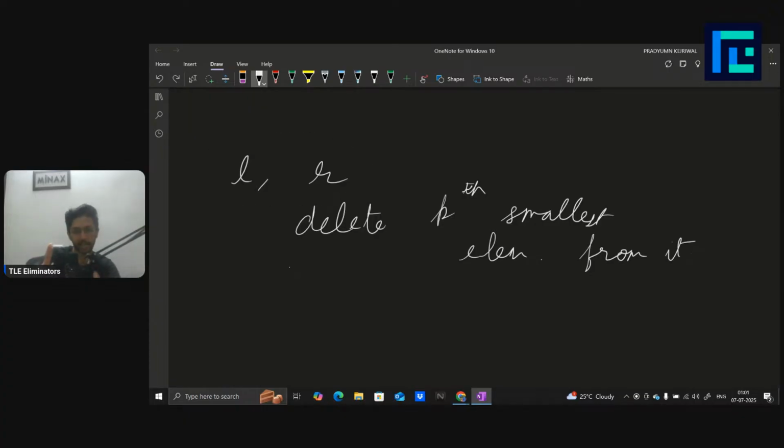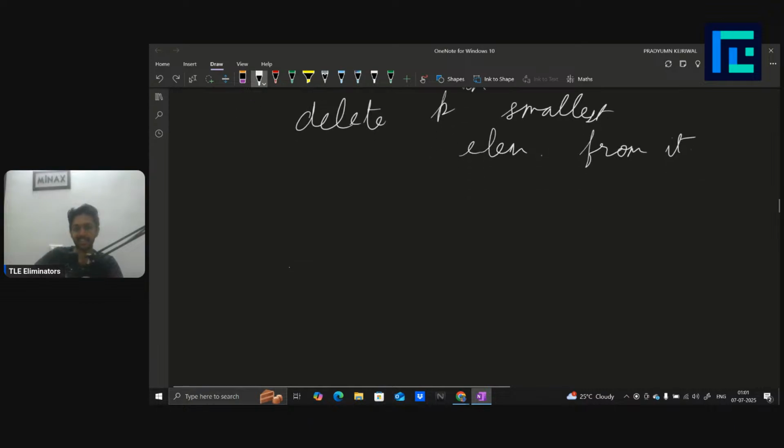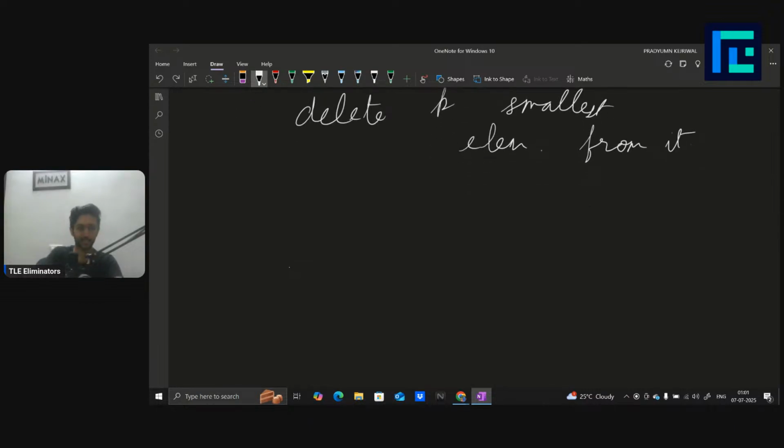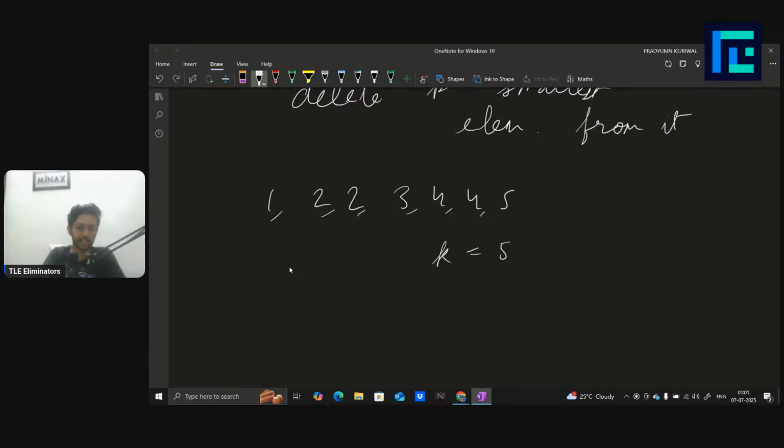So my claim is that I have a new claim now. Let's say I have an array which has the elements 1, 2, 2, 3, 4, 4, 5. And let's say k is equal to 5.